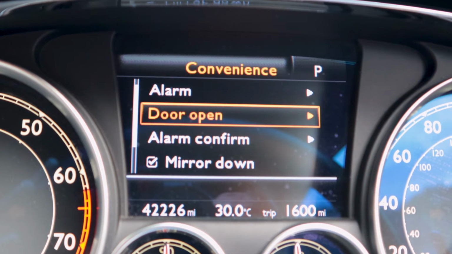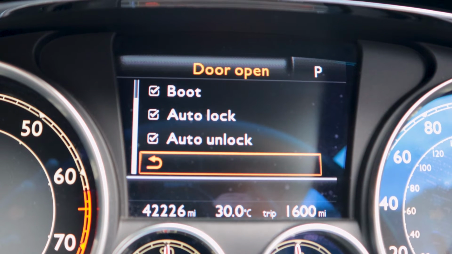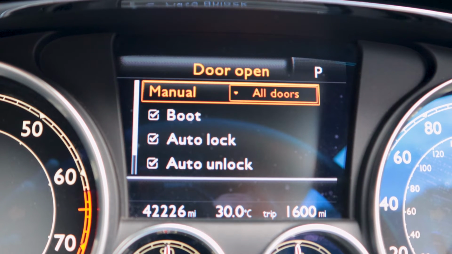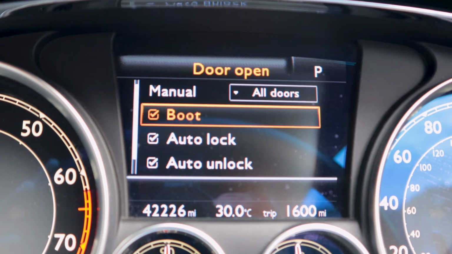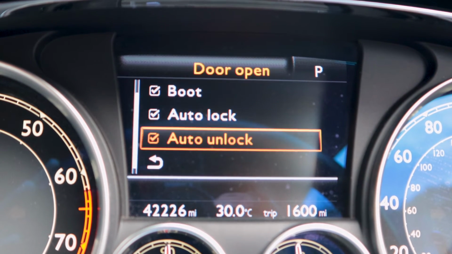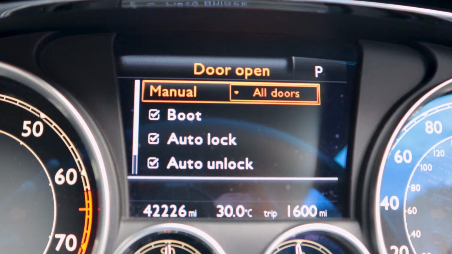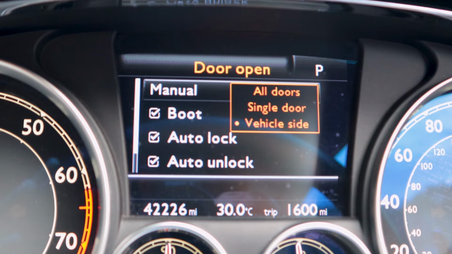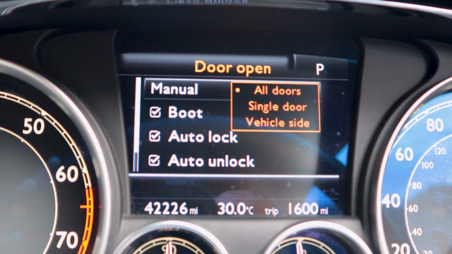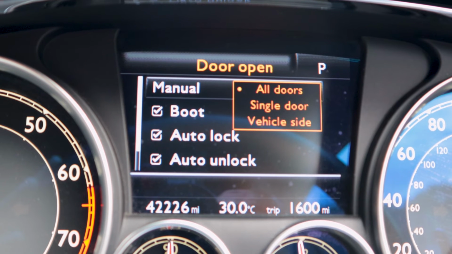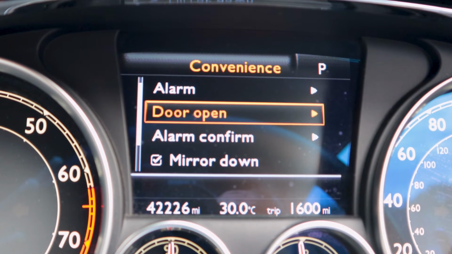Our next one is door open, and here you can select what happens when you unlock the car using the key or the keyless button on the door handle. So do you want the boot to unlock when you unlock the car? Do you want the auto lock and unlock to work using the keyless entry? And do you want just the driver's door to open when you unlock the car? Do you want all doors to open when you unlock the car? So there's quite a lot of options here, and you can set it to your desired preference.